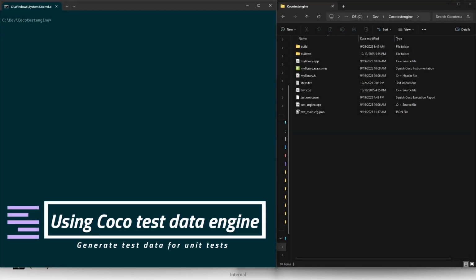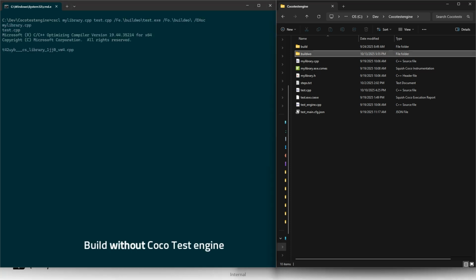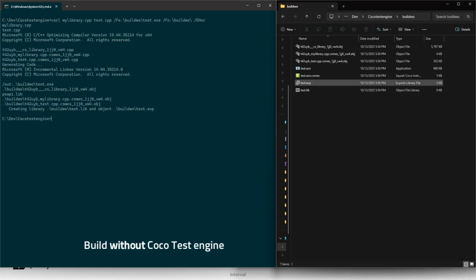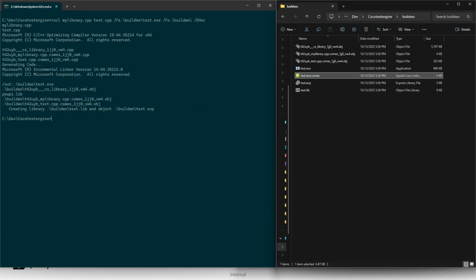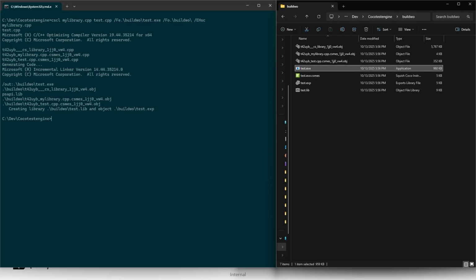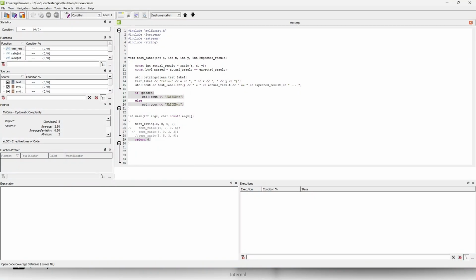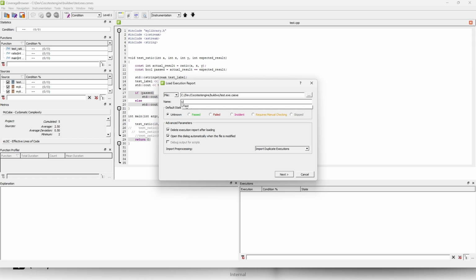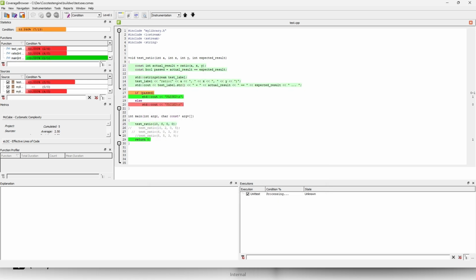Now, to demonstrate Coco test data generation, I switch to a simple C++ example. First, we build the example with unit tests without the Coco test engine, and we open the Coco measurement file generated. We then run the test executable and load the execution report to get only about 53% coverage, which is not great.